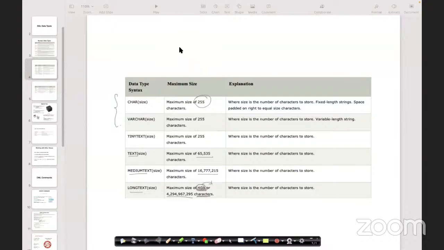Size of medium text is given here. This many characters. So this is 65,355 characters. No, not GB, this many number of characters. So here 4 GB. So 4 GB is this many number of characters. So this is it about your character type data.